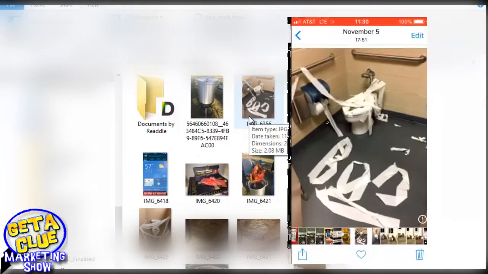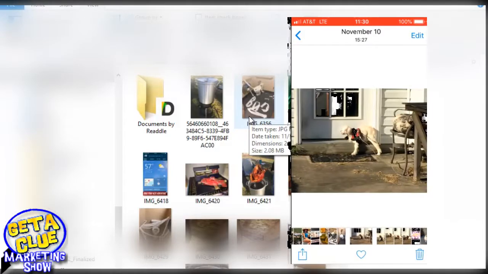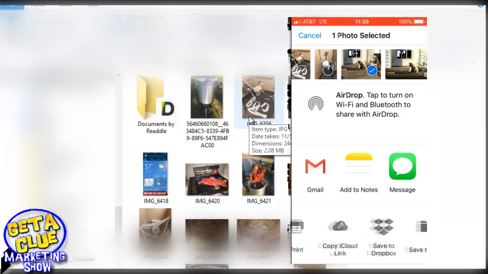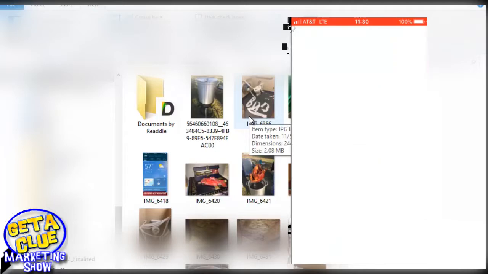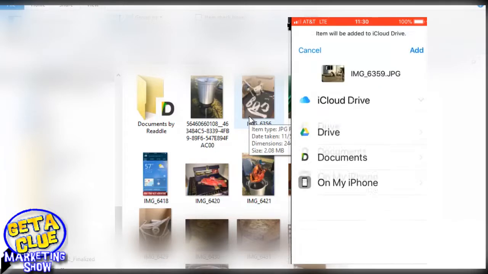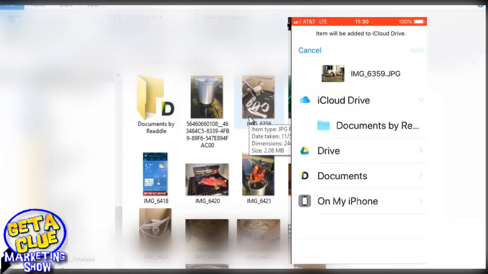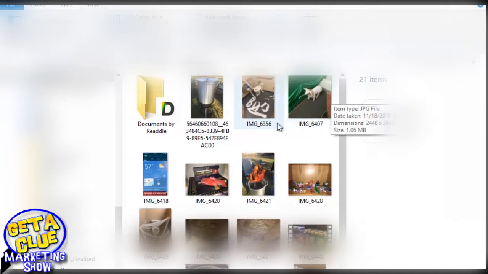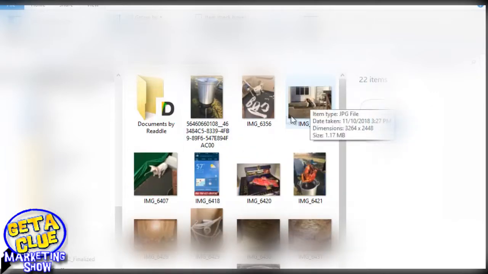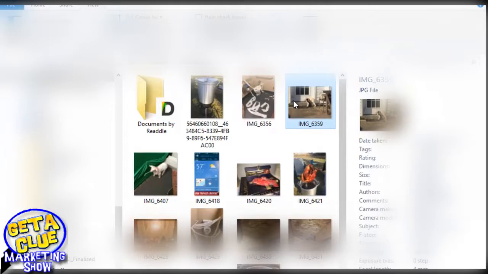I'm going to try another one. There's a lamb, a sheep, a goat. Jeez, they all look the same. Now I'm going to take it and put it over to my save to files. Preparing. Go over to iCloud Drive, or if you have a Google Drive, or back onto your iPhone, which is interesting. But I choose the iCloud Drive. Boom, hit add. And you should see it pop up here, along with this other goat. And there it is, okay?